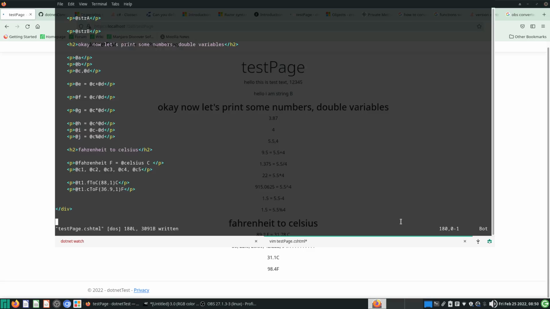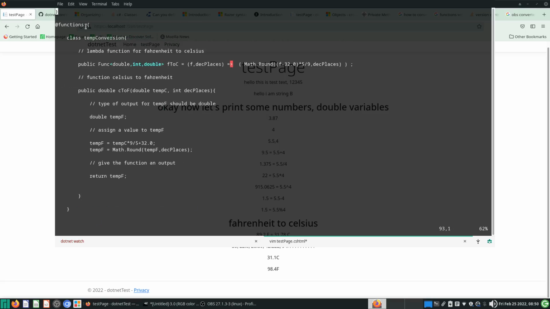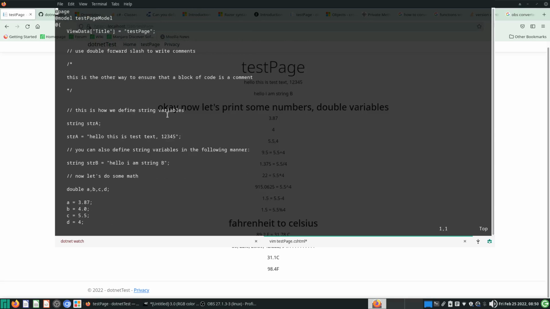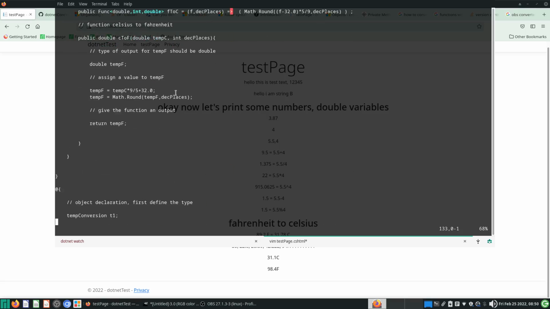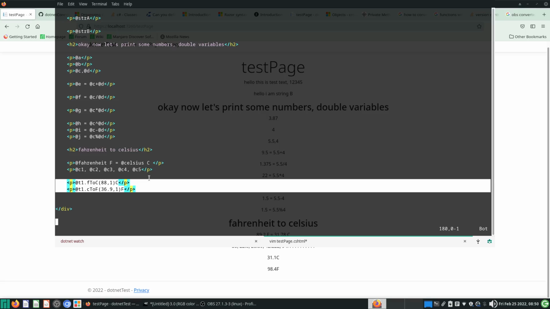Great. Okay, so I have shown you the basics of how to declare a class within a Razor web page using C# code, and then how to declare an object, and then how to execute the functions within that object or within that class. Alright, so that's all I have for you.